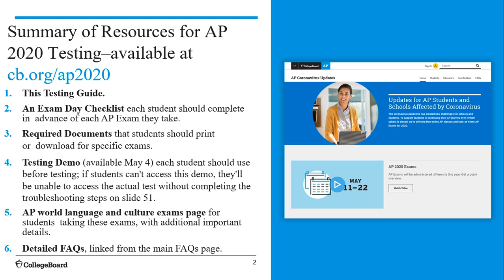Summary of resources for AP. So this testing guide is obviously a resource. You've got an exam day checklist. Each student is going to want to complete this in advance of the AP exam test date. You can find that on My AP. Required documents the student should print out or download for specific exams.